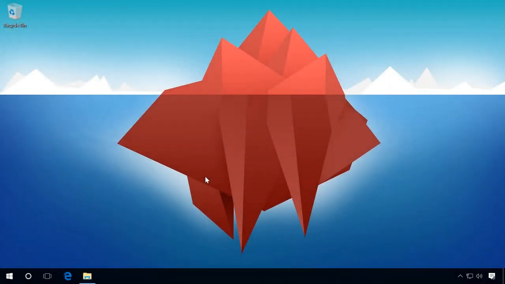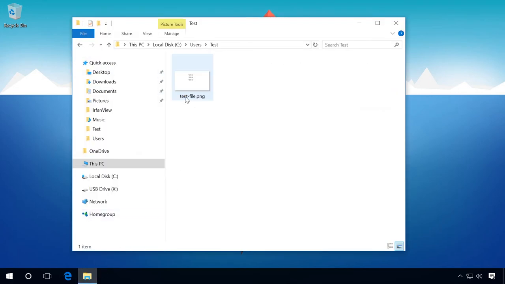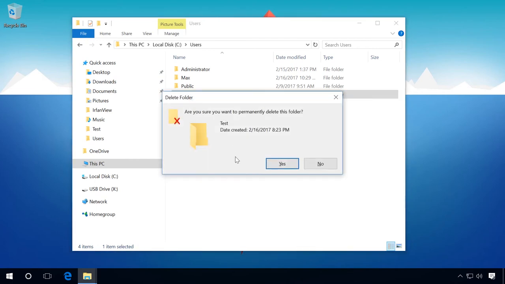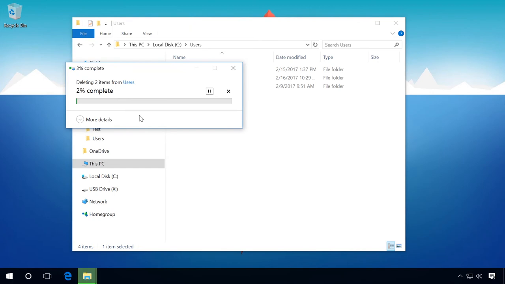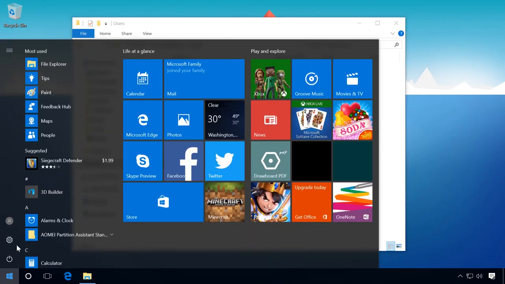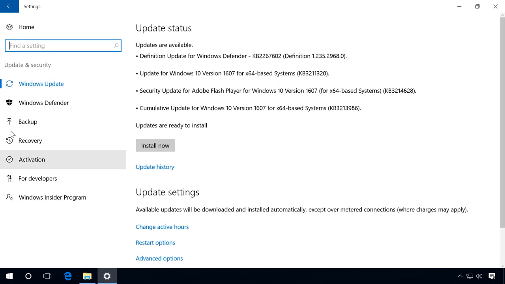Now let's see how you can restore files using File History. For example, I accidentally deleted the folder test containing an important file named file test by using Shift plus Delete. In order to restore it, go to the Start menu, Settings, Update and Security, Backup.